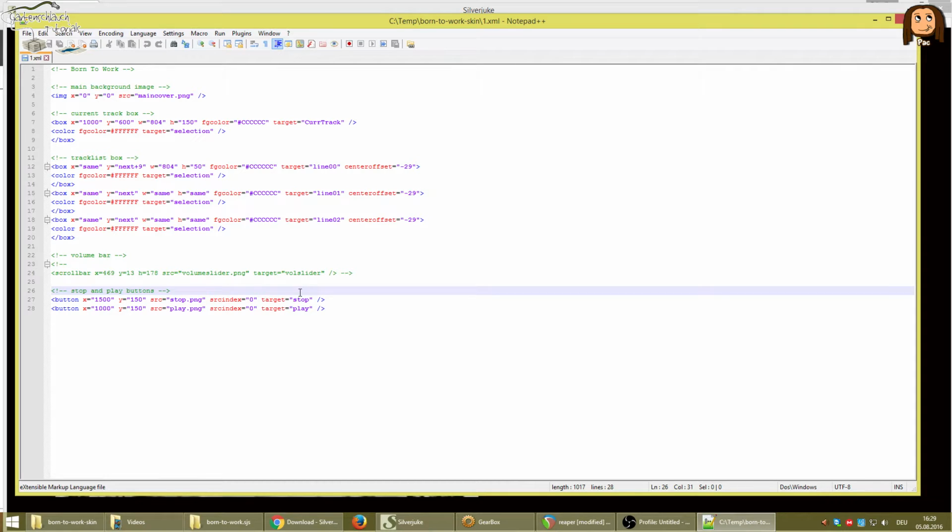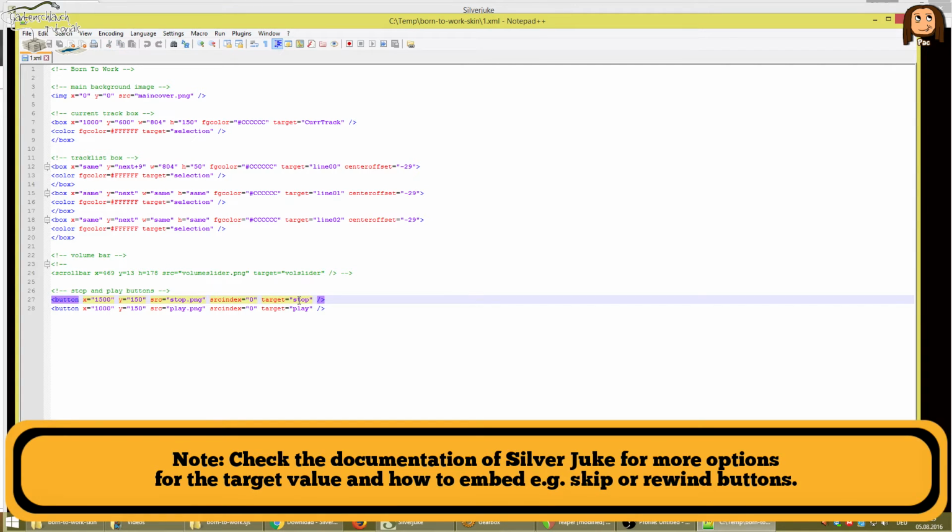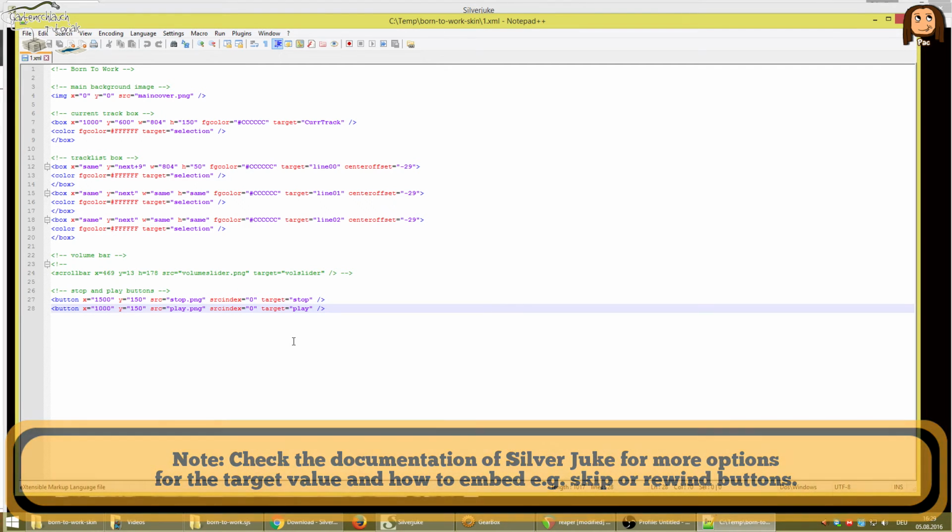So, that is actually the end of the XML, and you can customize this however you want. You can add different pictures, you can change the items in the tracklist box, you can change the whole color scheme, and you can also add more buttons. For example, if you want to embed a skip button, you can also embed it here. One thing that's important here is a target, and that target defines what the button does. So here we have stop and play, but you can also add skip or rewind or something like that.